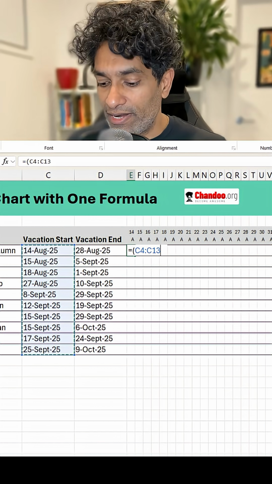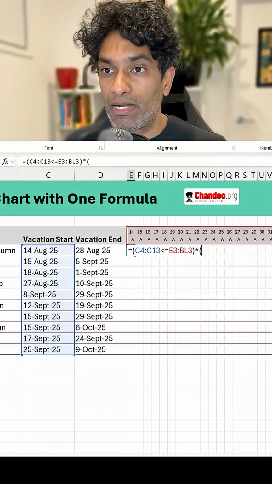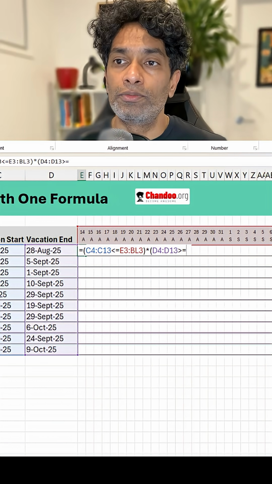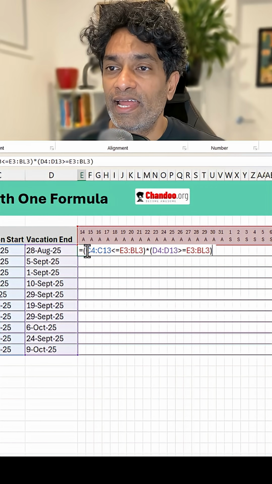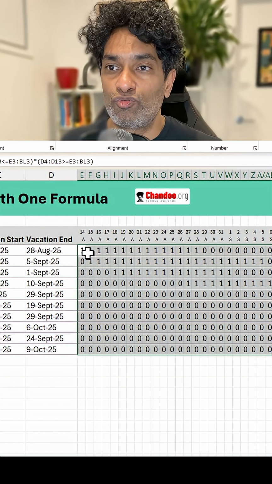All of these start dates are less than or equal to the date above. Multiply that with all of these end dates greater than or equal to the dates above. Close all the brackets and here is how that looks. And when I hit enter, I'll get a bunch of ones and zeros.